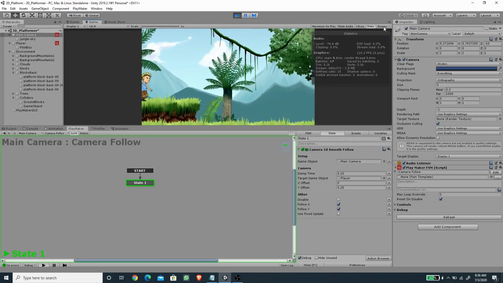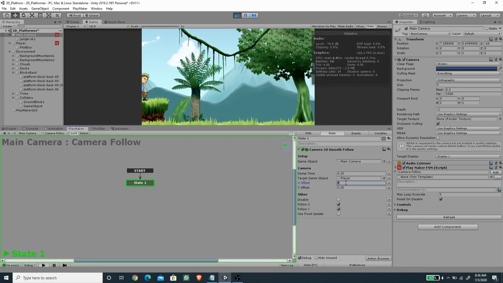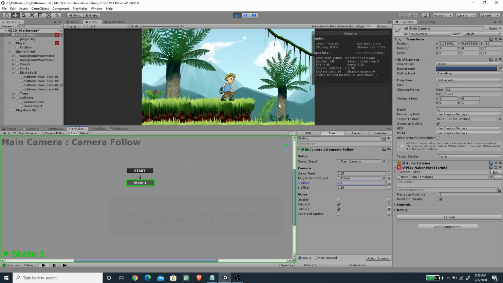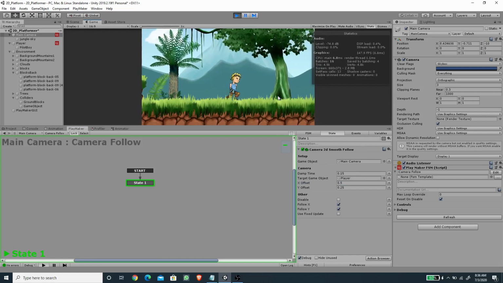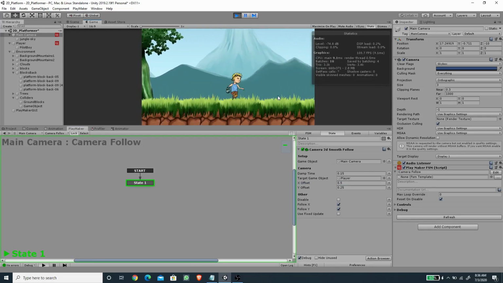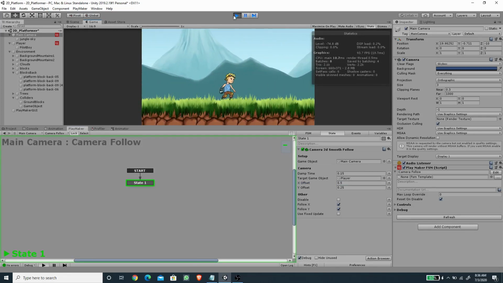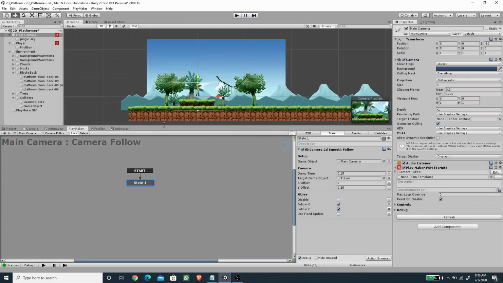Oh, I forgot to set the X offset when we stopped the gameplay. So we need to set this back. So now if I go much further to the right, you see that the sky stays. So that is basically how to create a 2D platformer with Playmaker.